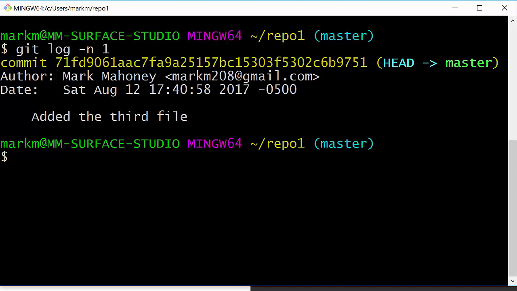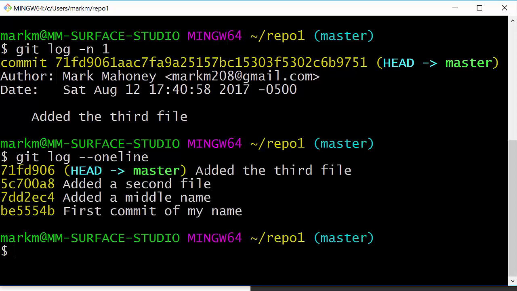Now sometimes you just want the gist of the log. So there's an option called oneline, which shows you a condensed view of the log. Here we see the first couple characters of the hash ID along with a summary of the commit message.